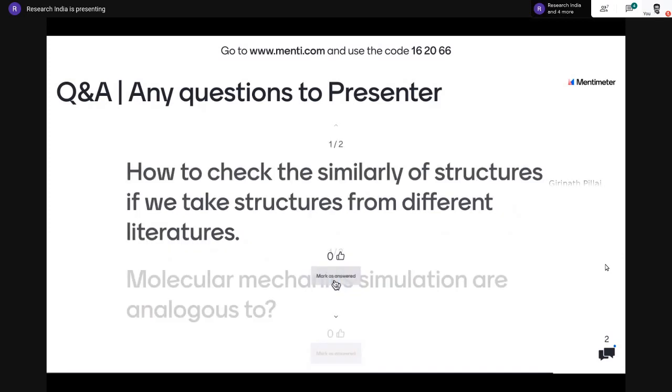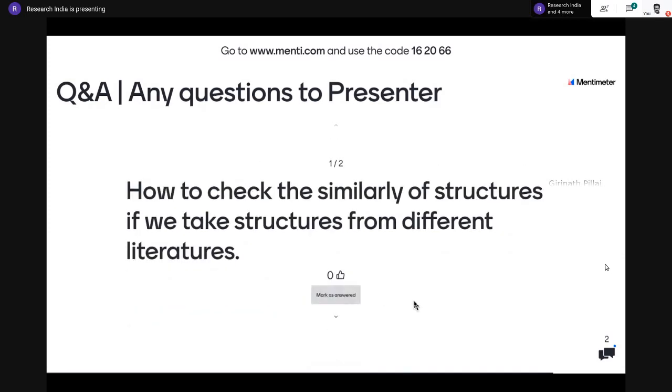How to check the similarity of structures if you take structures from different literatures? Okay, good question. You can use KNIME. In my KNIME session on my YouTube channel, there is a second KNIME session where all the workflows are in the description. It is already posted on YouTube, so you can use KNIME.